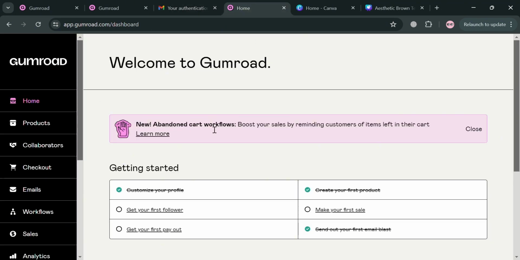After signing in, you will be directed to the homepage of Gumroad. As you can see, the left side panel shows some of the options that you can start navigating with here: home, products, collaborators, and other options.